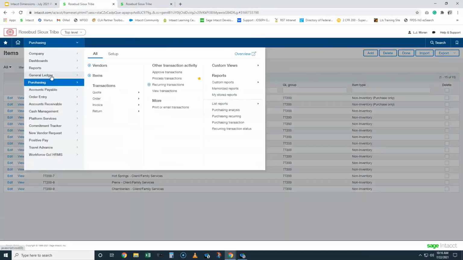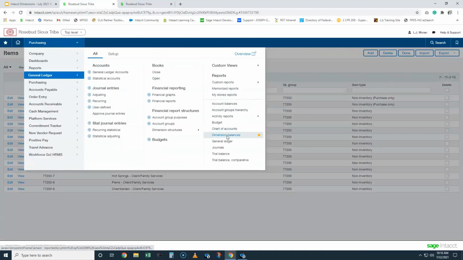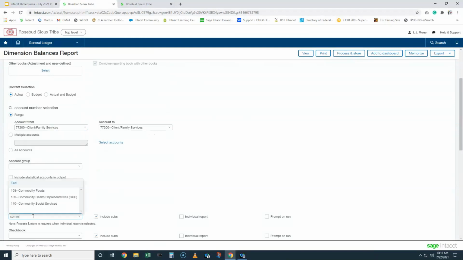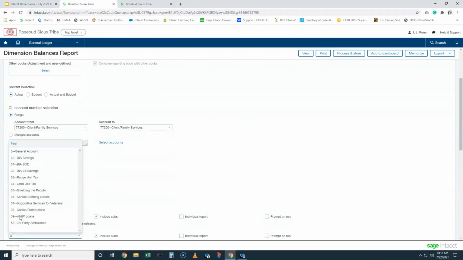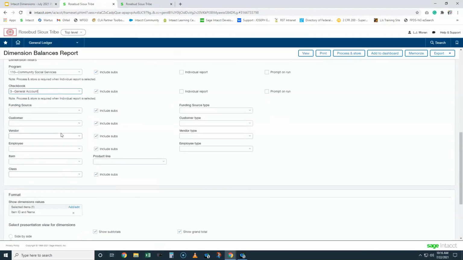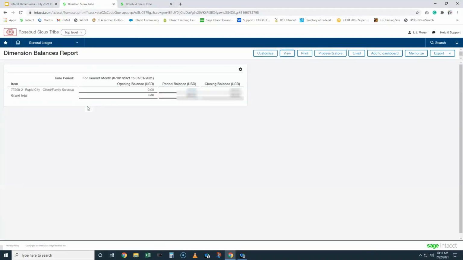And so, like the report we looked at for travel, they can build a report like a dimension balance report by item ID. And we can see for the month of July, they've only used the Rapid City item ID for any types of assistance using the general fund.